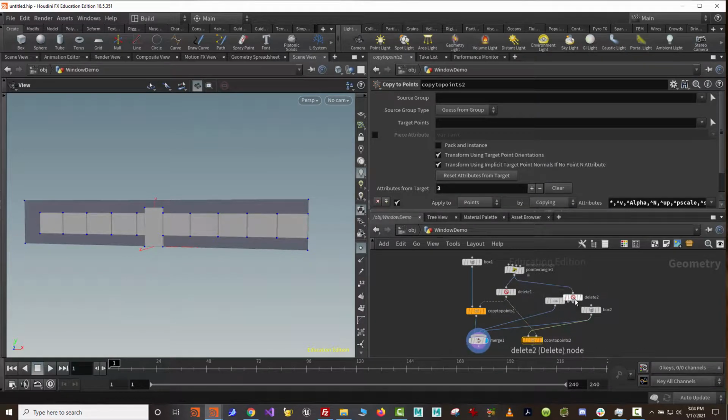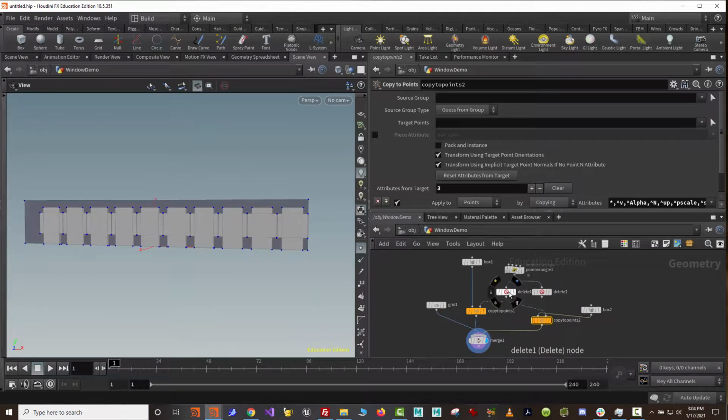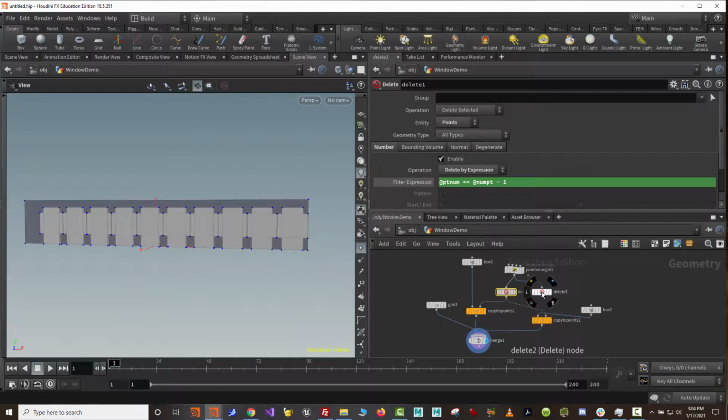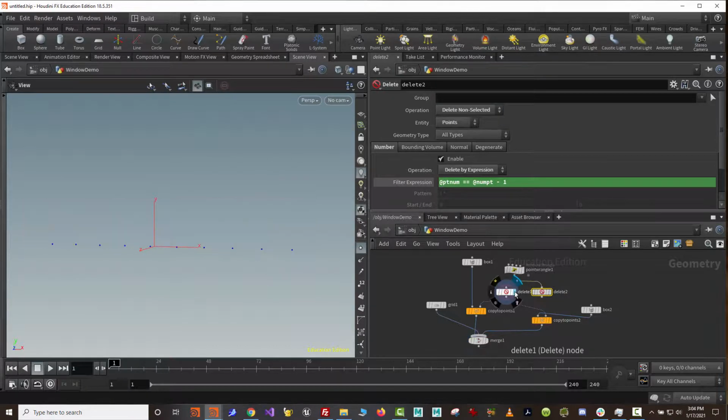We're starting to get a little messy, so instead of a delete getting rid of the last point, what we're going to do is take the complement, delete non-selected. So this leaves us with the points for the windows, and this leaves us with the point for the door. So we can then copy that into our door. So we have our door.